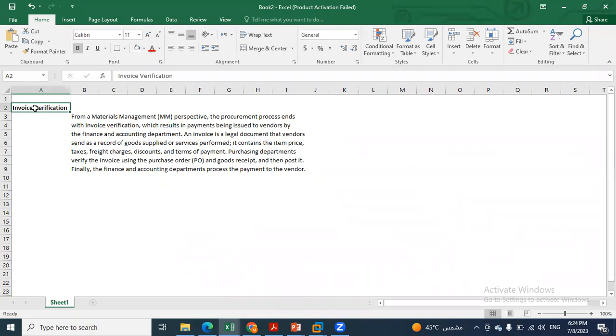In our second session, we will discuss the evaluated receipt settlement and invoicing plans. And in the third session, we will discuss the tolerances, how the vendor tolerances are met, and how the GR/IR clearing will be done by the finance department.